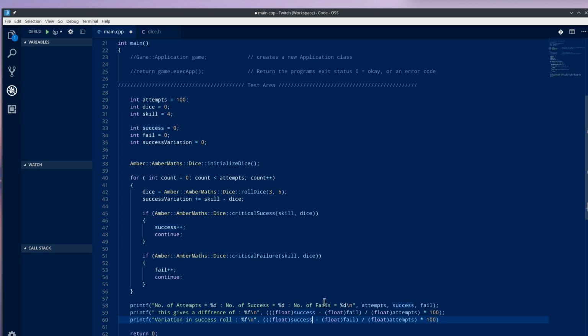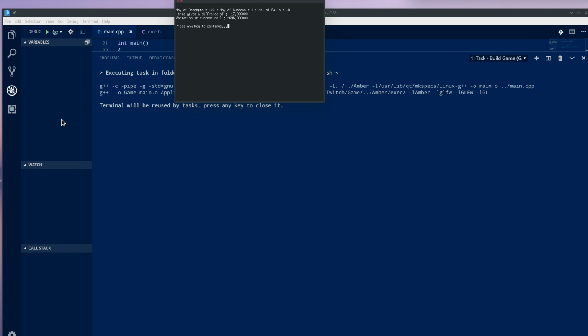But this time using success variation. Now this one is actually a more useful stat. I want to control that stat more, but to start off with I'm not going to. There we go. Done, done, done, done, done. Run. I just want to see what it comes up with initially.